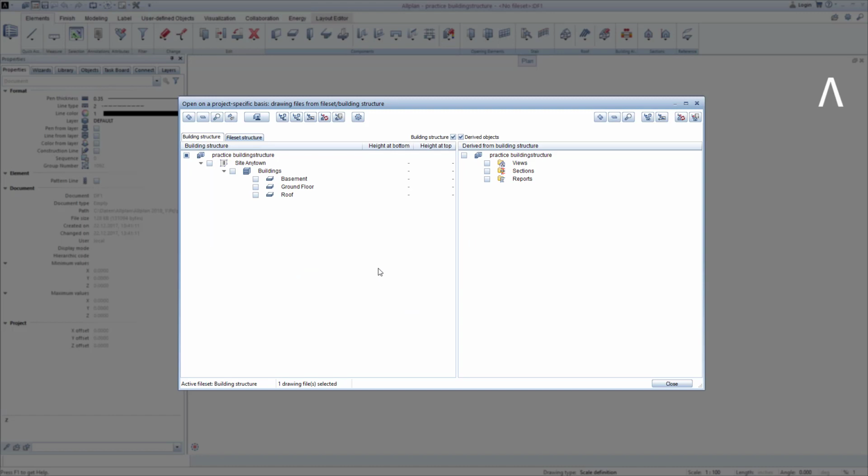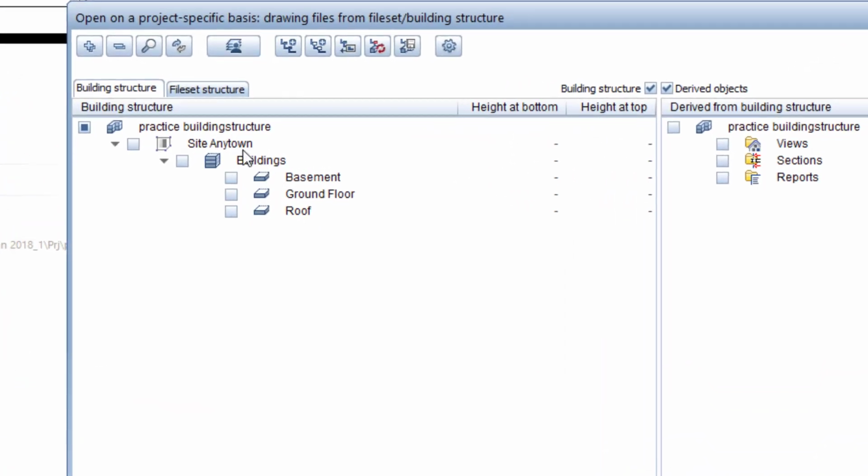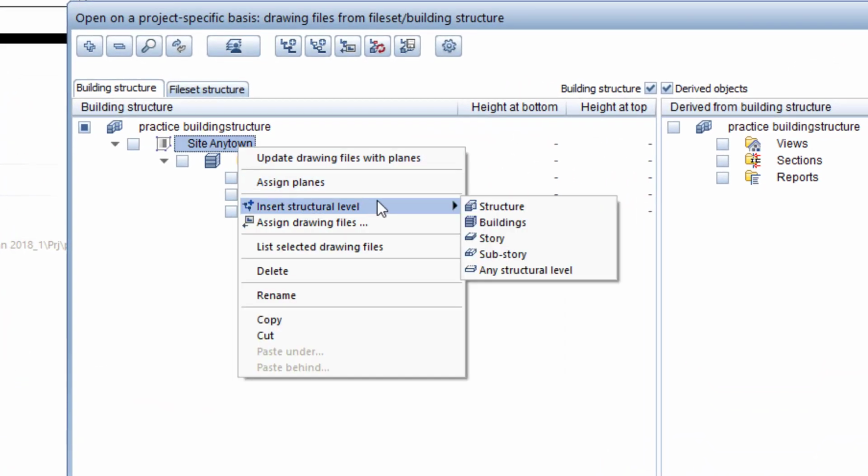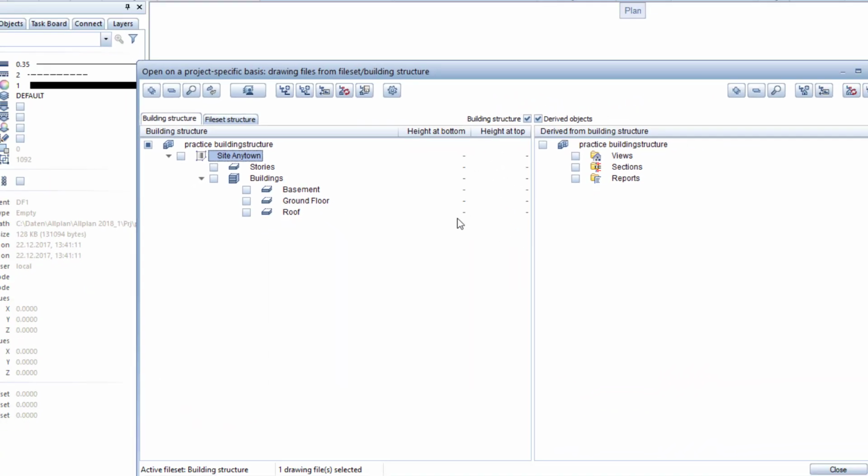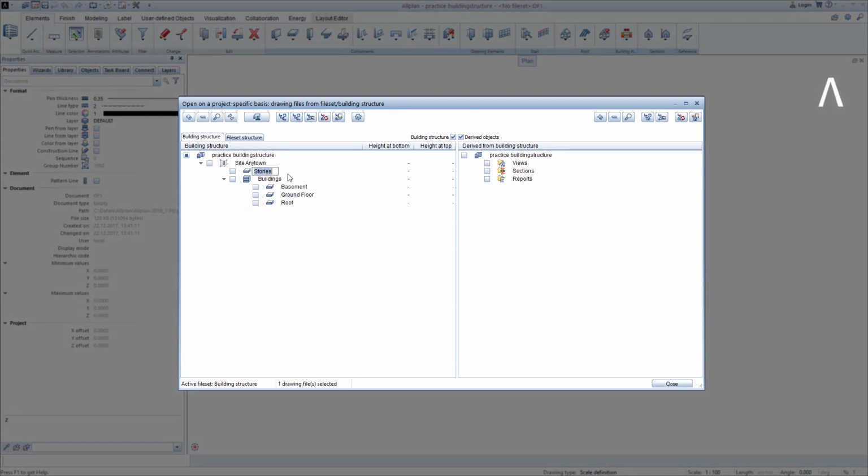Secondly, I would like to have a place where I can construct cross-story components, for example, that are to be shown in the stories, but that cannot belong to just one story, but rather to several stories. Examples of this are chimneys, utility shafts, or even elevators. I can very easily create such a place by right-clicking on the site and inserting a new story structural level that I then name Cross Story.